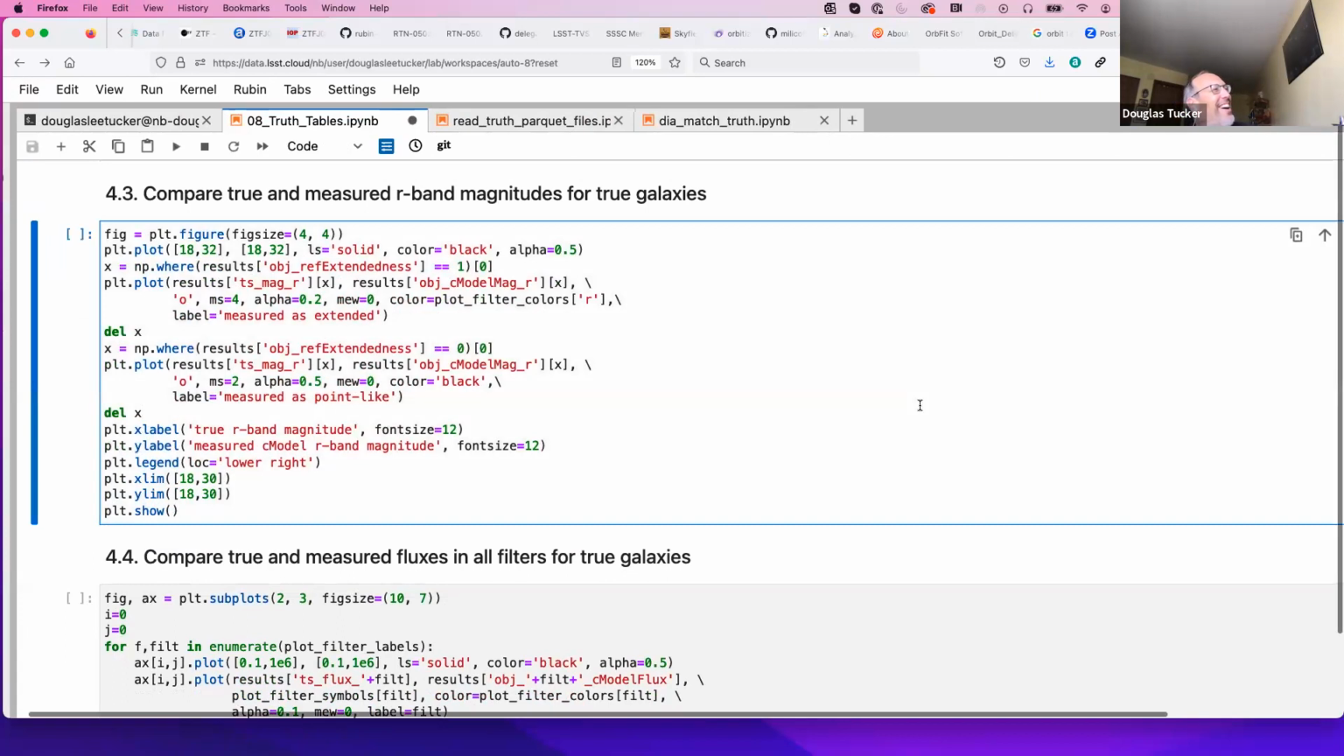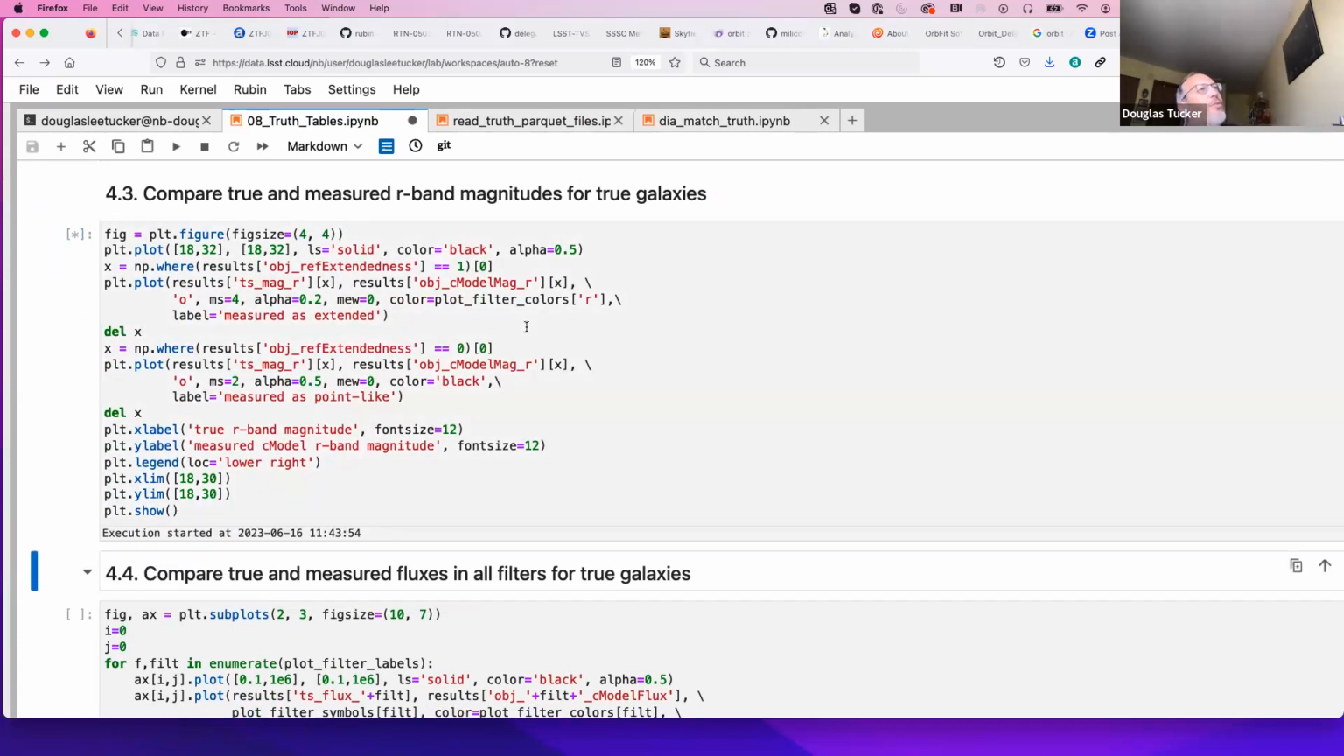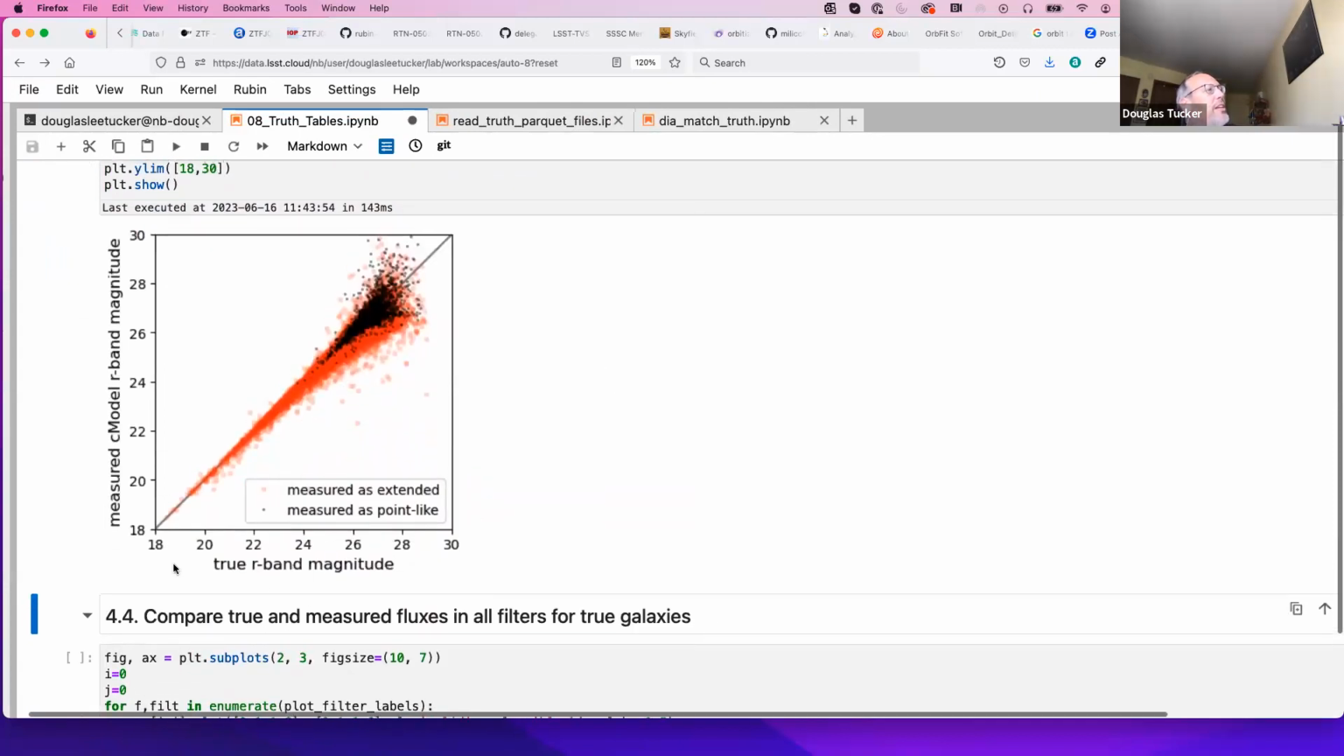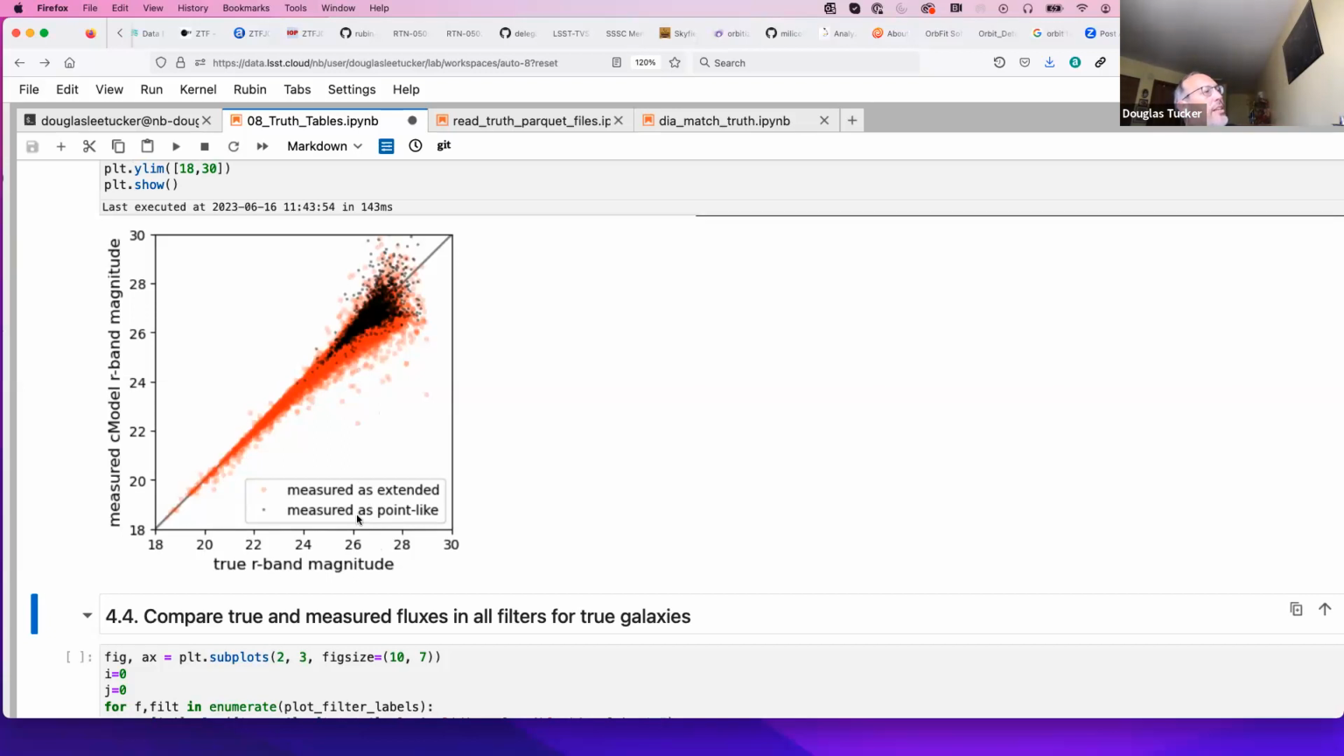All right, let's look at the true versus measured R band magnitude. I won't go into detail of the plot. We've seen some variation of this before. You can look at it again. Here we separate the ones which are measured as extended and as point-like, as different colors. The reddish symbols are extended, and the black ones are point-like, and we have the one-to-one equality line going diagonally through this.